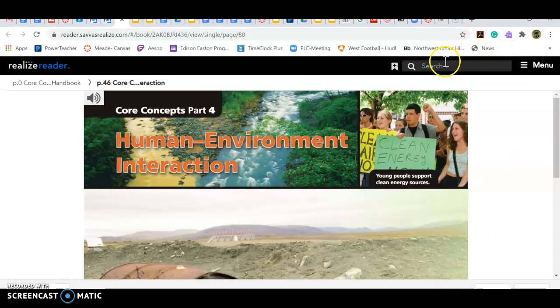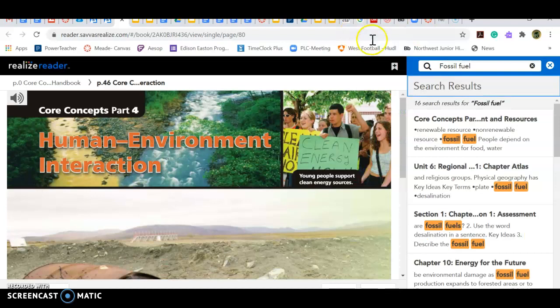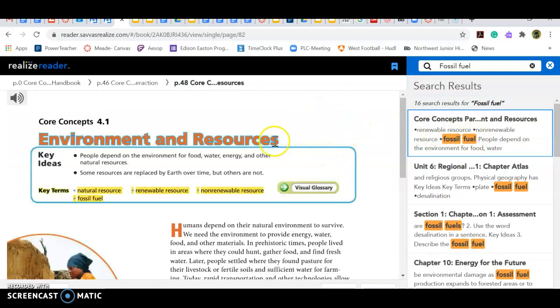So what I'm going to do is search for a keyword that is on the page I want to go to. So I know fossil fuel is on the page I want to go to. I noticed that it lists other resources, so I'm guessing that is the first page of that section. This is Core Concepts 4.1.